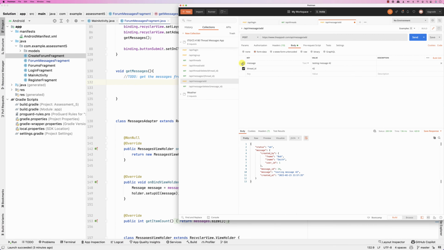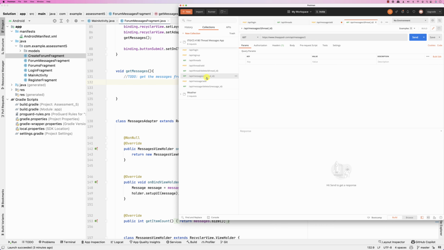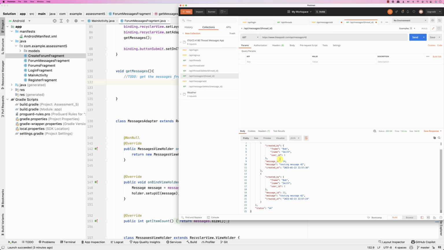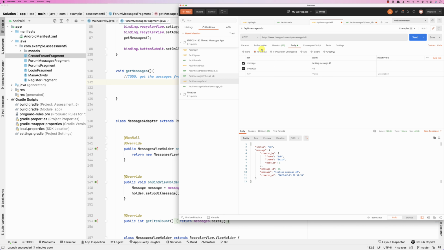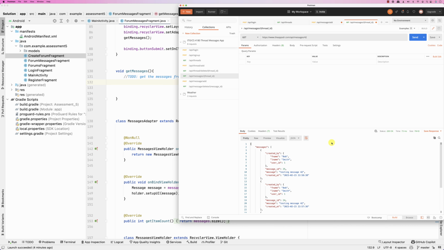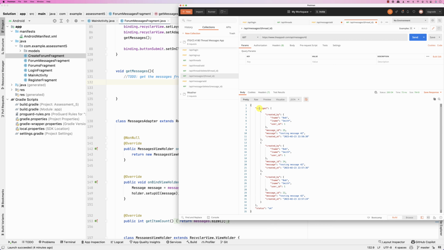So here you see now I added some messages for this thread. Copy that. Now to get the messages for a thread, here it is. You give me the thread ID at the end of the URL. You click send, and then these are the messages in that thread. Let's add another one. Send. Go back here, click on send, and it will show you three. You see here, one message, second message, and then third message.